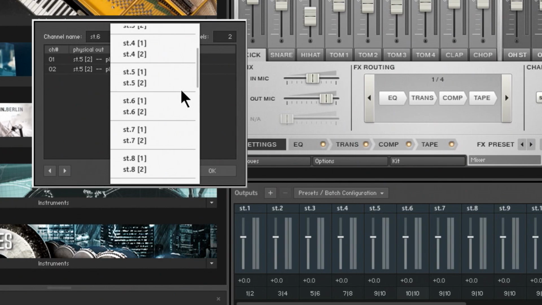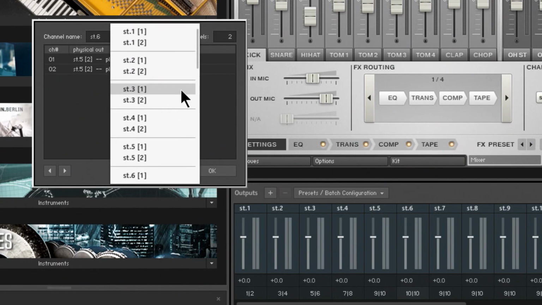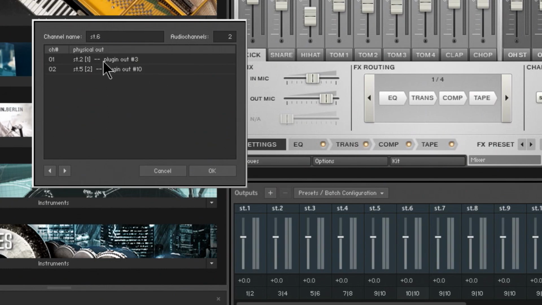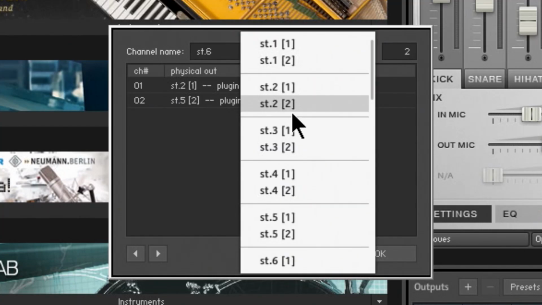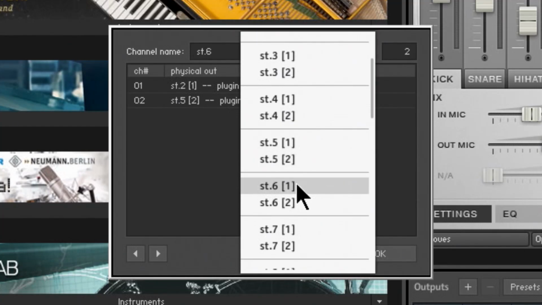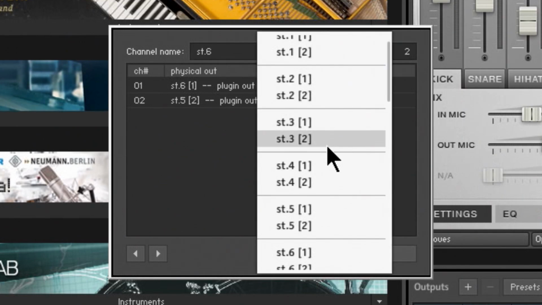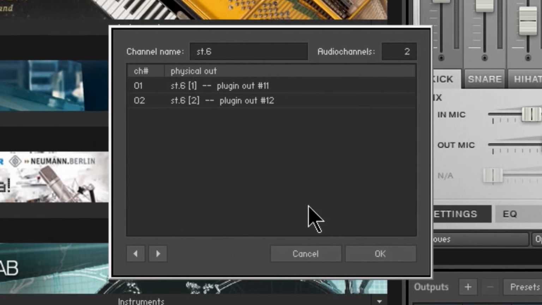But the point is, come in here now, and now we have to figure out what is what. Okay, so stereo 1, 2, that's going to be 1, 2. Stereo 2, 1, 2 is going to be 3, 4. Right. So if I choose stereo 2, 1, plugin output number 3. Right. We can see that, right? Okay. So again, we're on stereo 6, 9, 10. We need 11, 12. So what we need to do again, click here. Let's come down to about 6, 1, I think. That's 11. And that's 12.